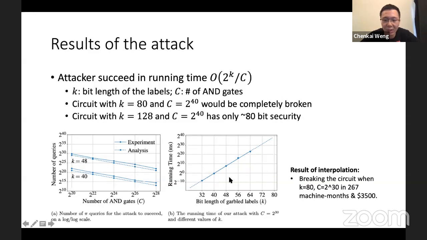Following our results, we estimate that we can break the circuit using AES-based labels and a circuit size of 2 to the 30 in 267 machine months. If we run this attack in the cloud, we estimate it will only cost $3,500. And this attack is highly parallelizable. So if we instantiate many machines, we can run it simultaneously and finish this attack in a short time.